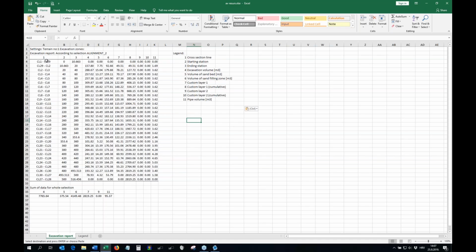And you can see from profile this to profile that, from station that to station that, we have some values for every value. And here we have a total excavation, 5 is total volume of sand bed, 6 is volume of sand filling zone, 7 is this custom layer, this upper layer. I don't have custom layer 2, okay. And this is total pipe volume in the whole system. I will not save it, and that's it.